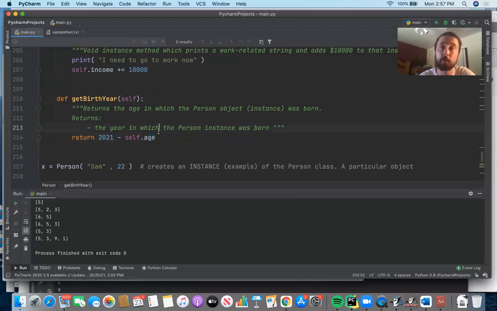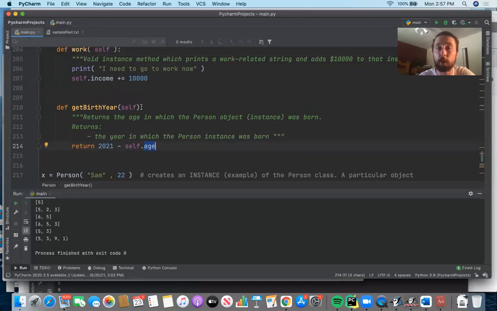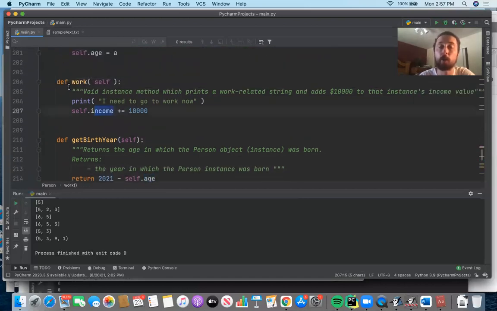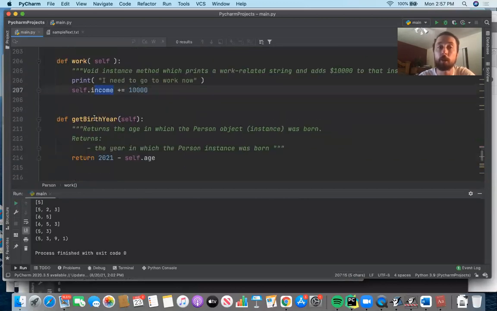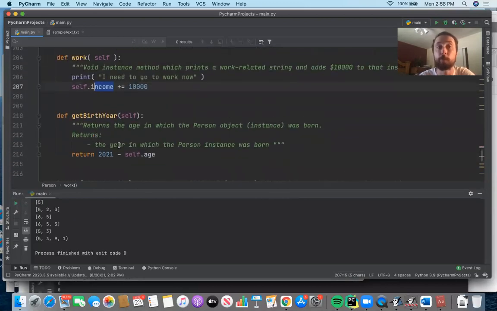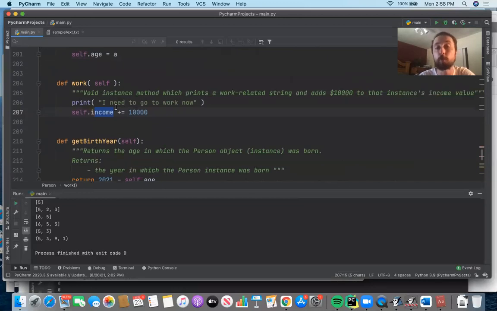Different instances, different person objects, will have different values for this age variable, as well as for the income variable, because we said if someone goes to work, then it would increment their income, but not everyone else's income, not the income of a general person object, which is initialized at 0 at the top of the class and kept that way unless there are any functions which change that general variable, but we only have a function which changes the income of a particular instance.